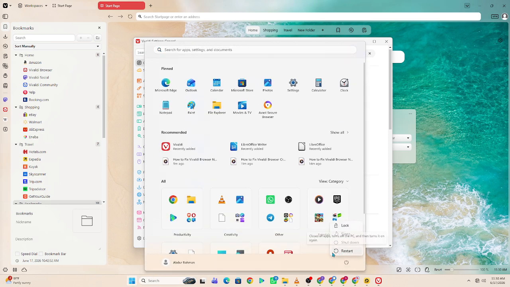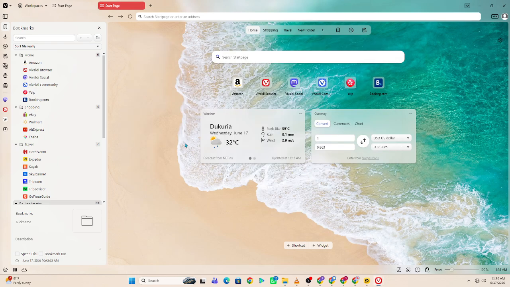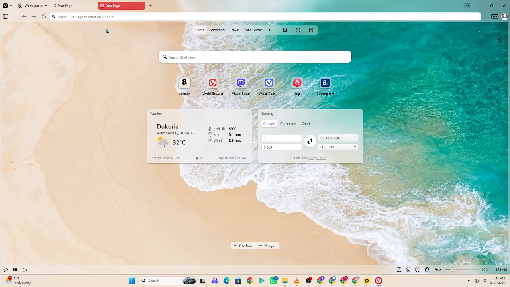For best experience, keep Vivaldi updated so it integrates properly with Windows default settings. And that's it. You've successfully learned how to set Vivaldi Browser as default in 2026.